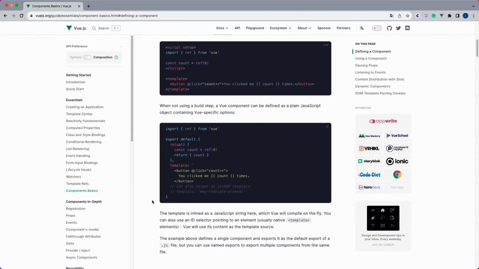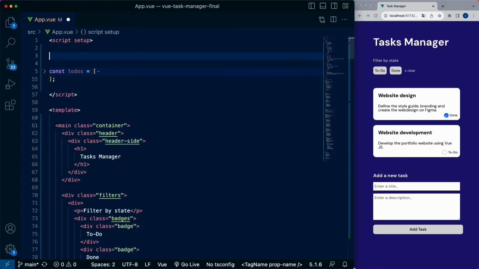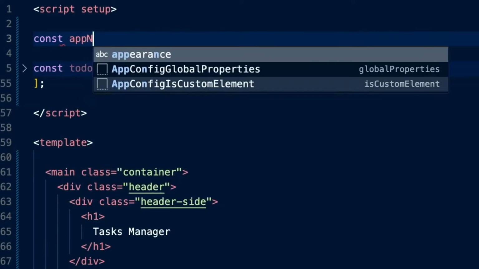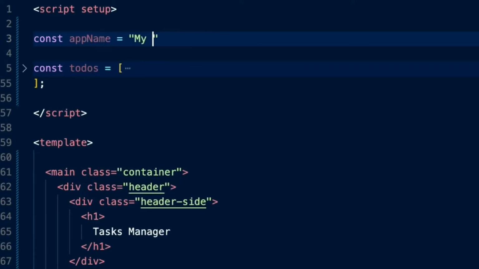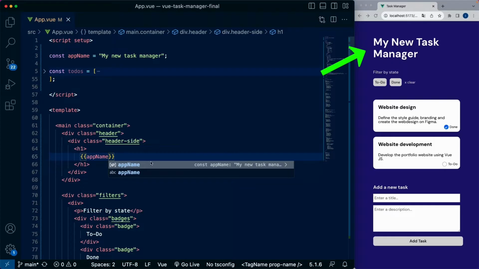So let's go back there and let's do some tests. As you can see, we already have a variable for the tasks. We are going to use it a bit later. Let's first create one for the title of the page. So we can create a variable. Let's call it appName. Let's type something different just so we see if this is working. So for example, my new task manager. Once we create a variable inside the script setup, it is automatically available to be used in the template. So here, instead of hard coding the title, we can use the value of that variable. If we do that and save, we can see the new title showing on the page.